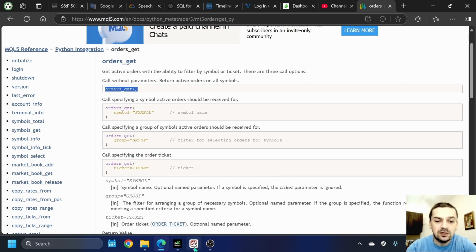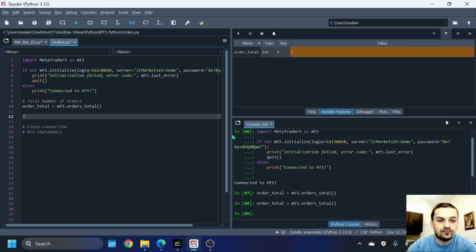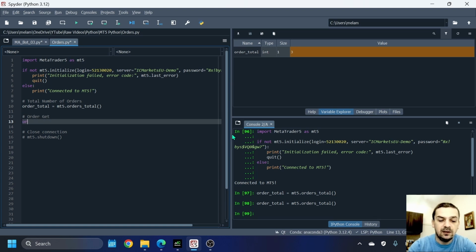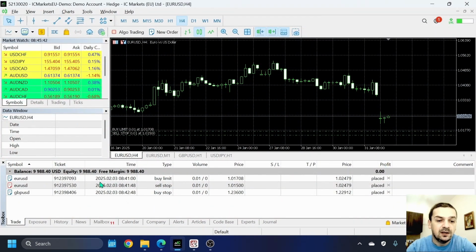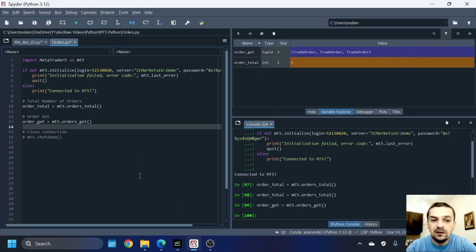Orders get without any parameters. Let's write MT5 orders get, and if I run this function, you can see here that it returns a tuple with 3 orders. Yes, that's correct, because we have these 3 orders currently placed.